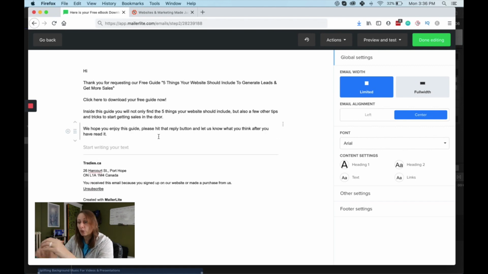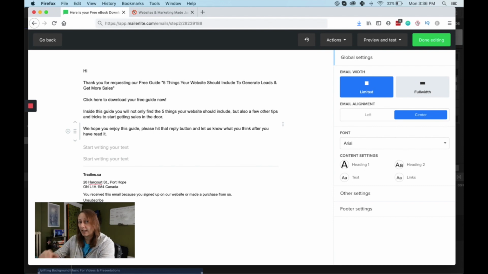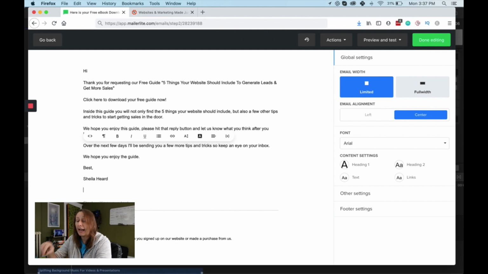When they first download the guide, that is touch point number 1. Now we want them to reply to us so that we can start that conversation and get to touch point number 2. It takes about 7 touch points to make a sale. Let's take advantage of that and send a few extra emails out, and then add a PS repeating that you want them to take an action.